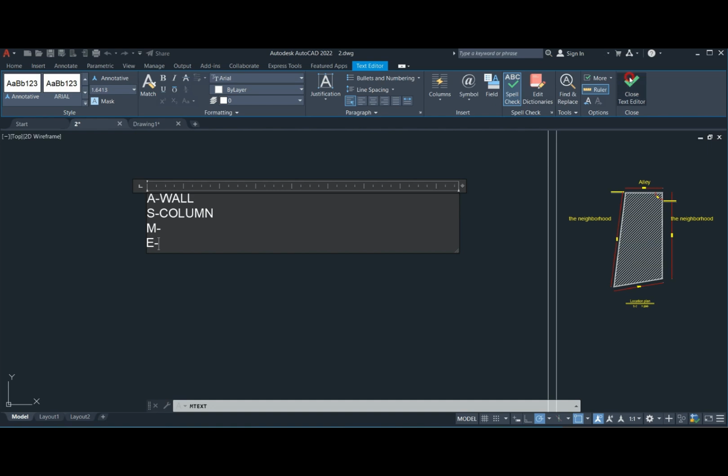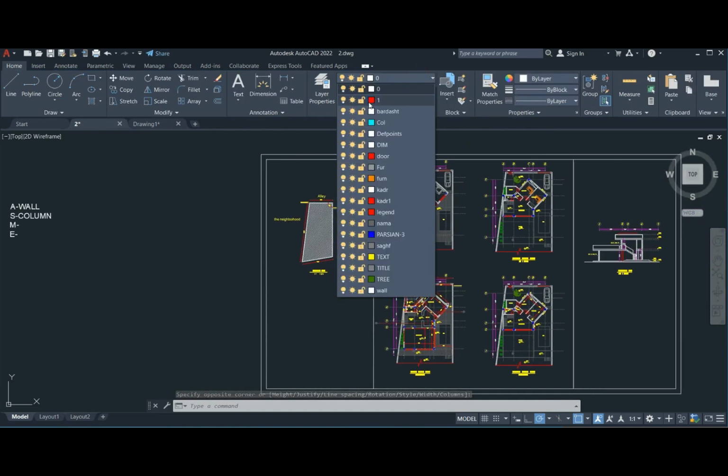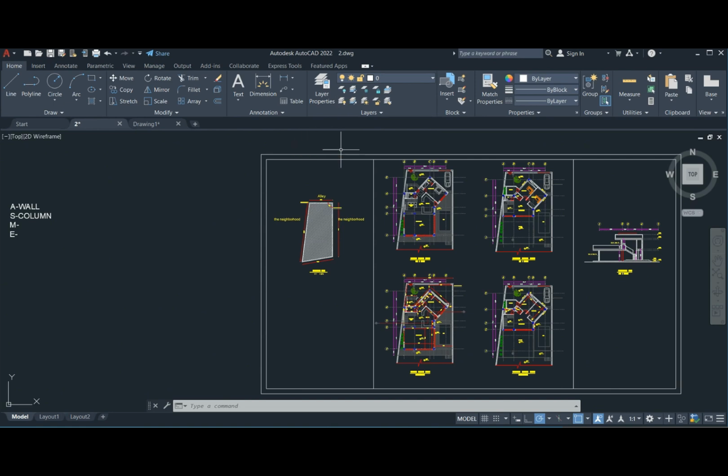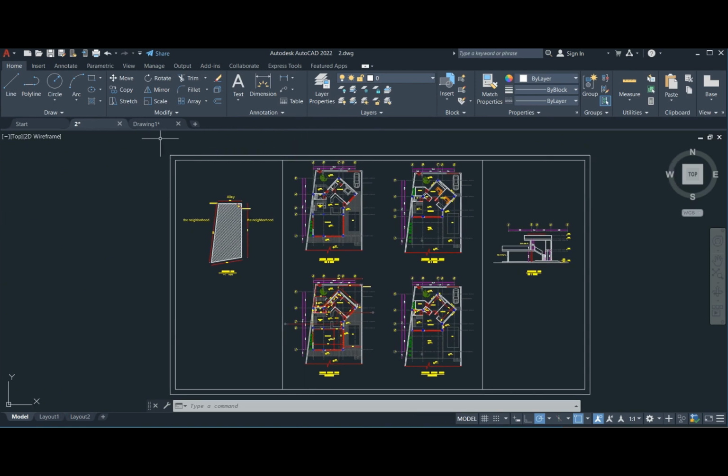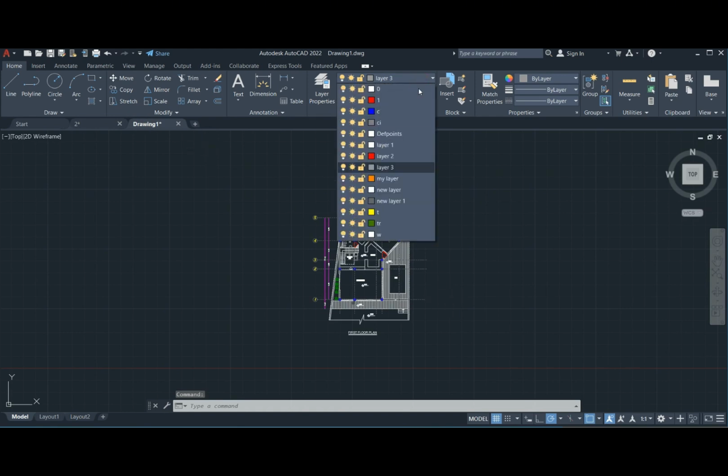Set consistent colors and line weights. It helps both on screen and in your printed plots. You can also use layer filters to show or hide groups of layers easily.